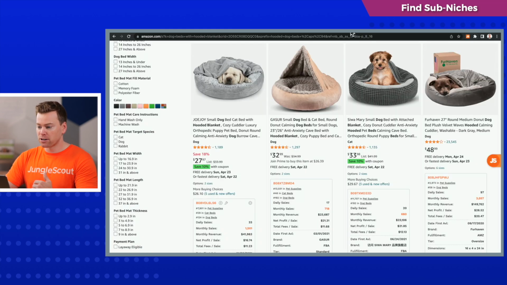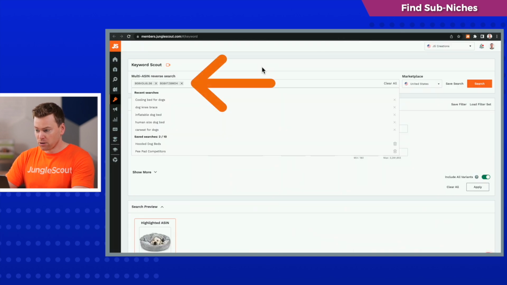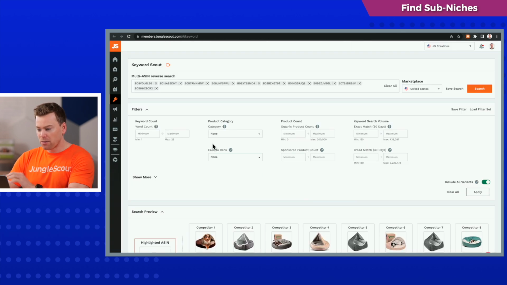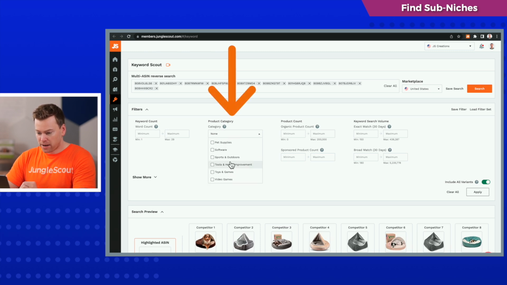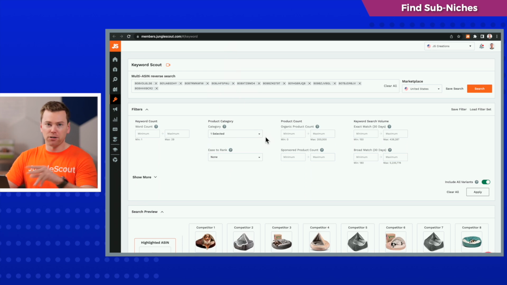So I'm actually gonna go back to the search results page here, copy the ASINs, and then bring it back up here and just fill this up with 10 different ASINs. So now that I got my 10 ASINs in here, I'm just gonna narrow this down to find the most relevant keywords by selecting pet supplies as the category, because sometimes a competitor or two will have keywords that are coming from outside categories, and we wanna remove those.